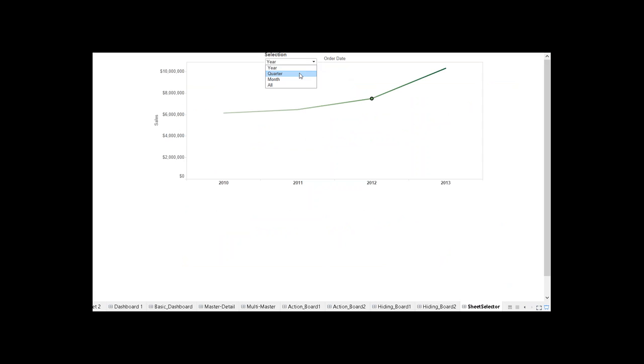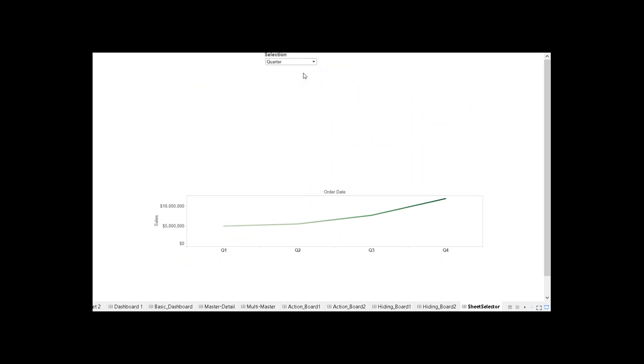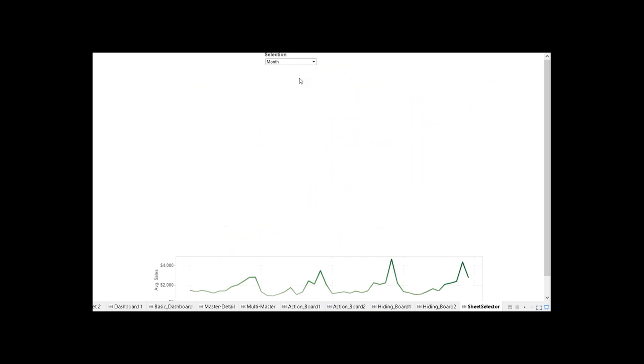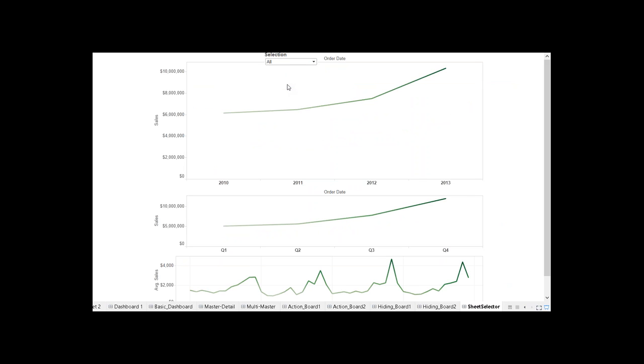If I click on quarter, it shows us the quarter sales. If I click on month, it shows us the month sales. If I click on all, it shows us all: year, quarter and month. This is the sheet selector dashboard.